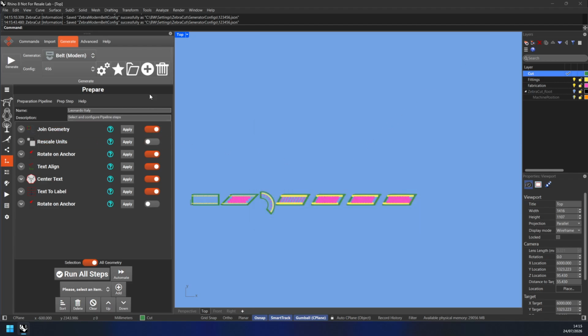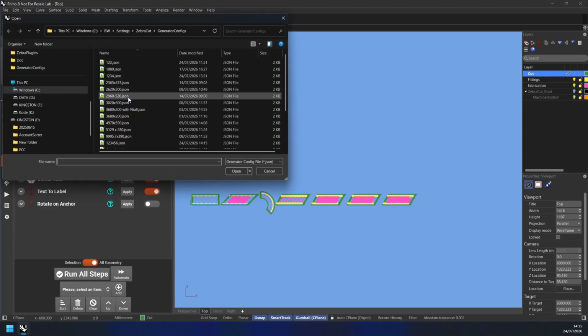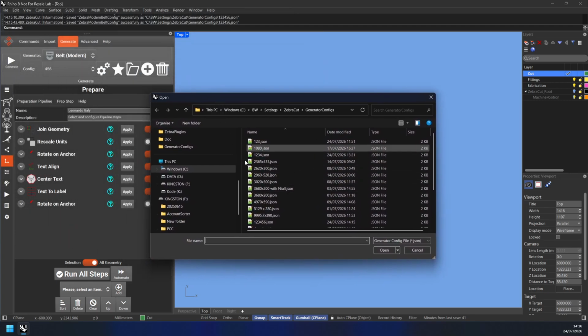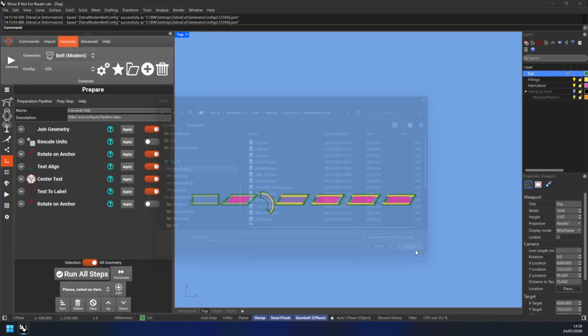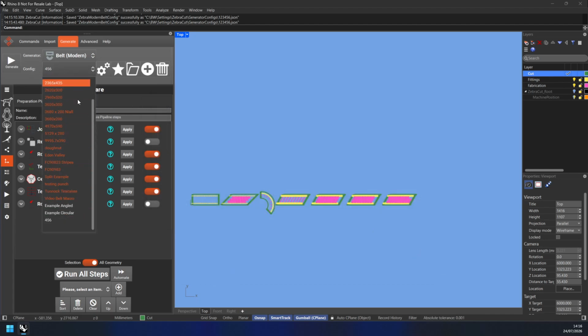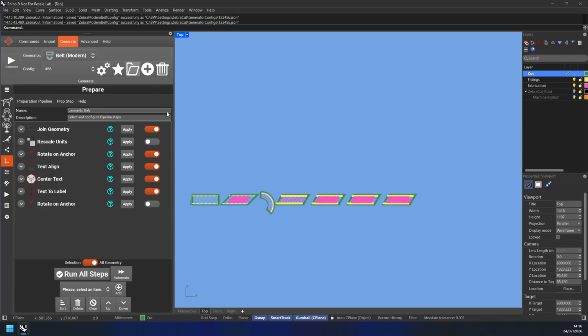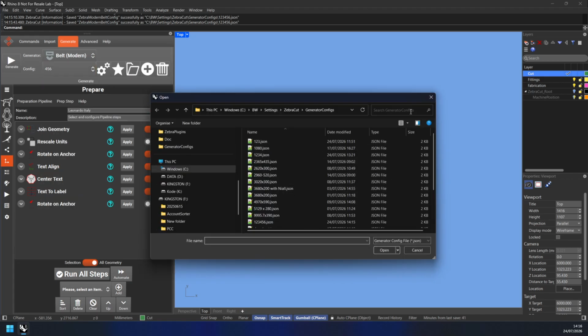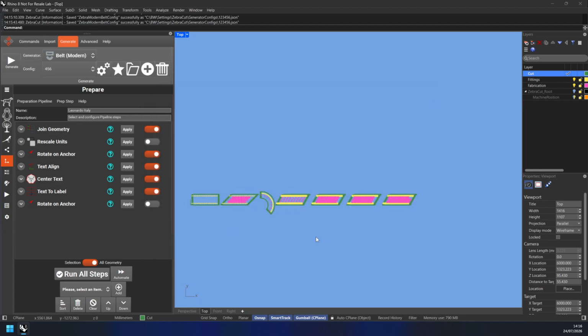It's also worth saying that you can now also just open a configuration using the open file dialog. That allows you to save your generator configs anywhere you like, such as on a network drive. If you save them on the network drive, they won't appear automatically in this list, but you'll still be able to open them and then navigate to your network drive and open them up.